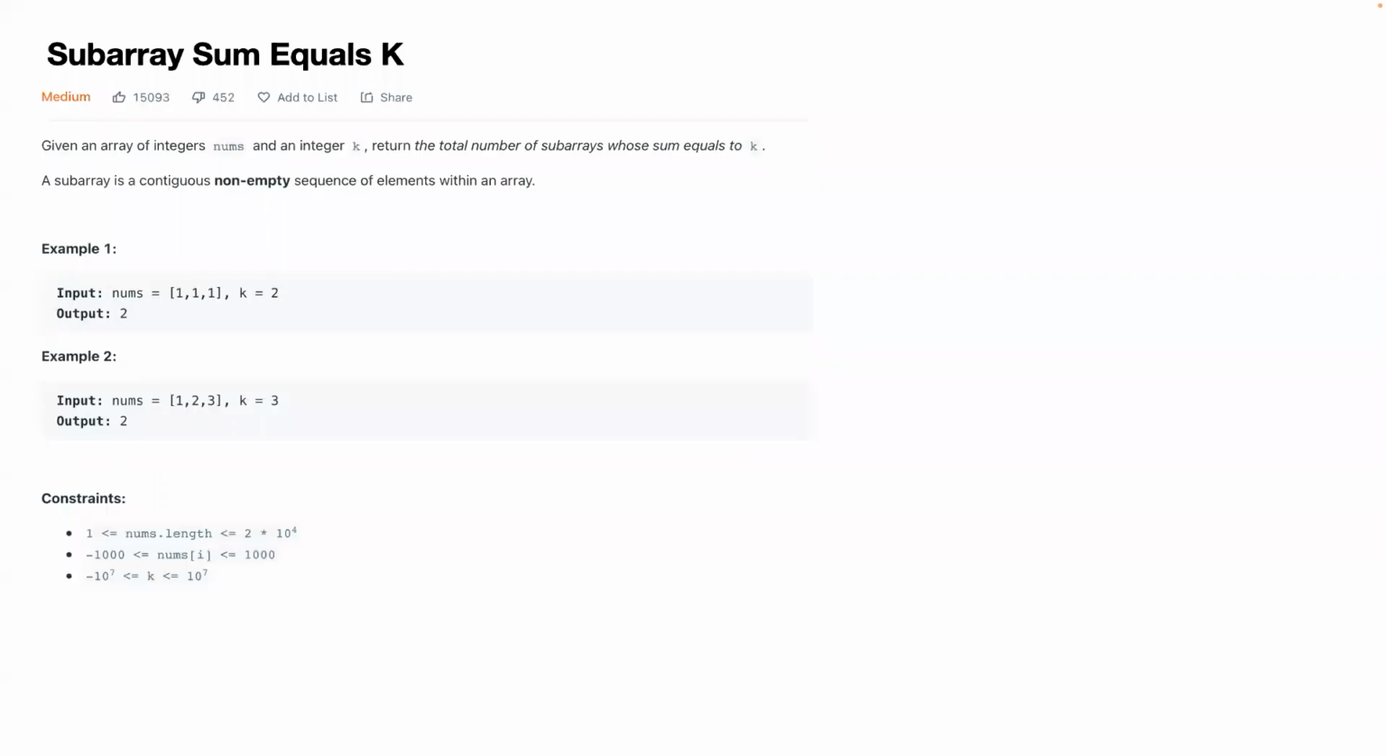Today we will be covering the subarray sum equals k problem. The problem description is simple. We're given an array of integers called nums, and we're also given an integer called k, and our task is to return the total number of subarrays whose sum is equivalent to the parameter k. And of course, it provides a definition for what a contiguous subarray is, and as we see, it is but a contiguous non-empty sequence of elements.